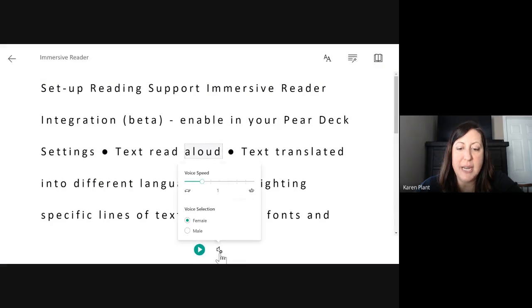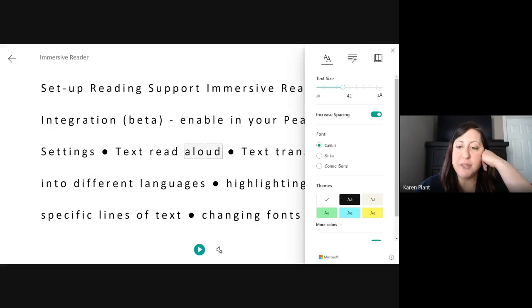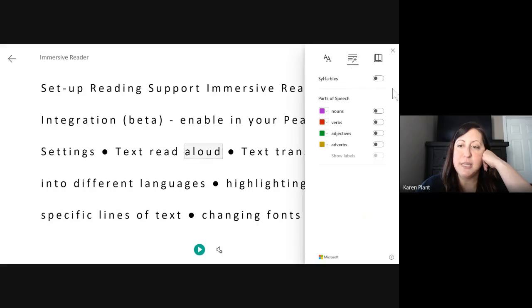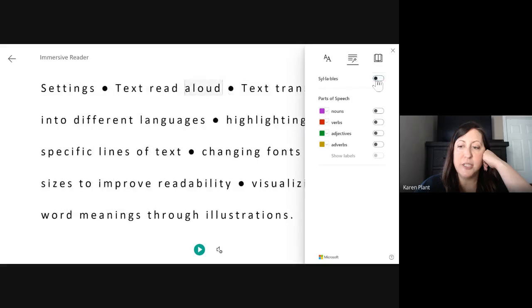I can change some settings for the text. I can change the speed, so I can slow it down or speed it up, and I can choose the kind of voice I'd like. Also, in our options on the top right, I can change some text preferences. So I can change the font if I prefer. I can increase the spacing or increase the text size. In my grammar options, I can turn on some syllables if that supports my pronunciation. I can even have some parts of speech automatically highlighted by toggling them on.